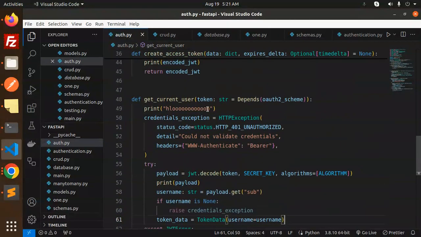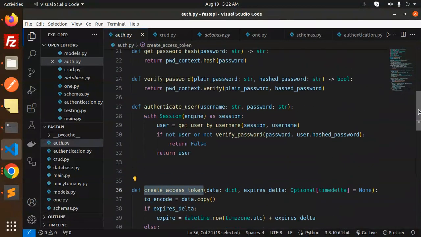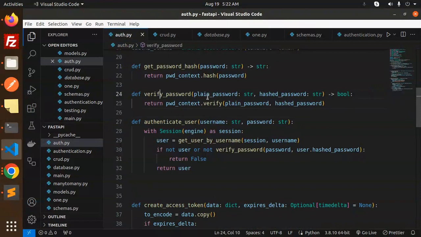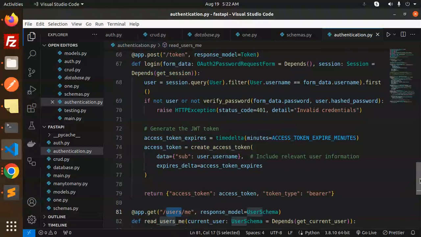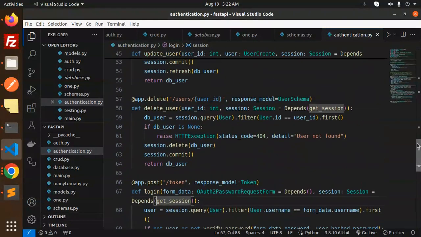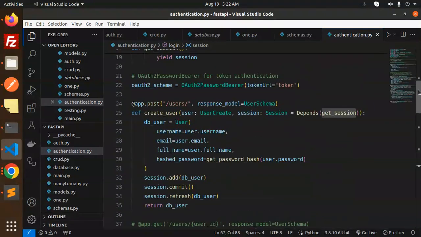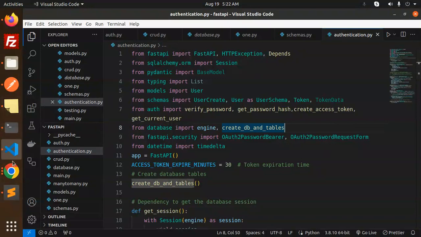Get the current user, create the access token, and create the user. Okay, so we have verify password which I already discussed. Authentication, this is users/me, this is done. How to get the login, this is done. This delete users we don't require. Post users, so here we are creating the users with username, email, full name, and get hash of the password, then add to the db, commit, refresh, and return the db user. Okay, so this is how we have done this authentication part.